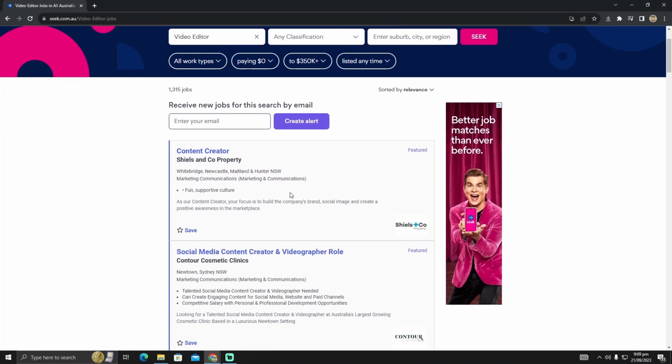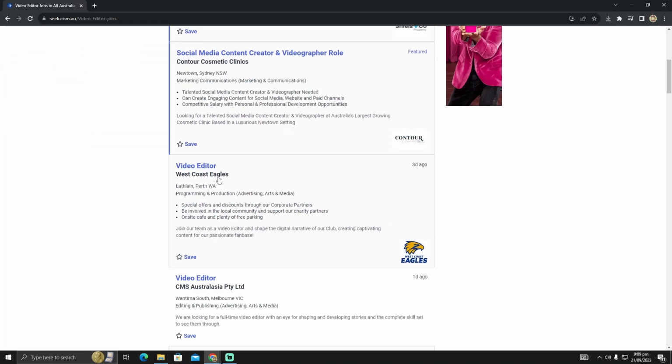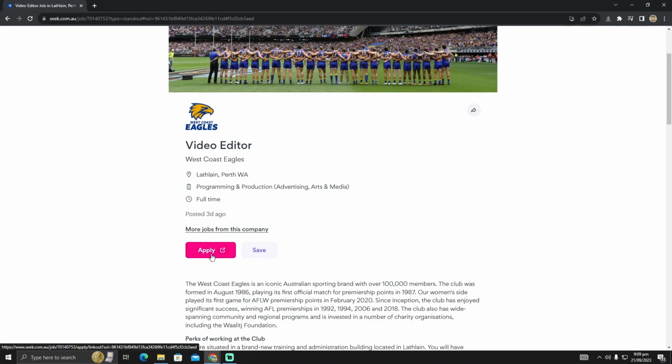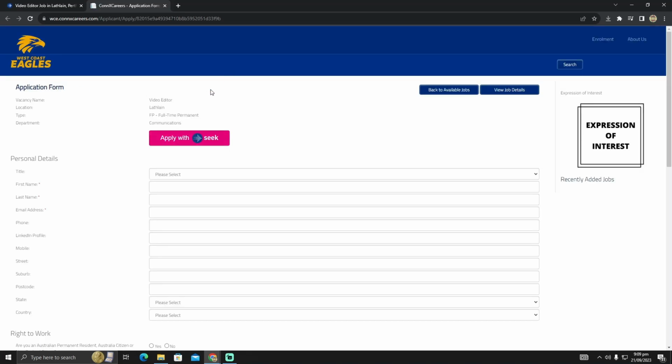Here, these are the jobs according to my entries. Suppose I want to apply for this job. I'm just going to click on this link, and it will take me to a new page. Here you can see the first option is apply, and the second is that you can either save it for later or apply now. I'm going to click on apply, and it will take me to a new page, and as you can see, I'm now at their page.